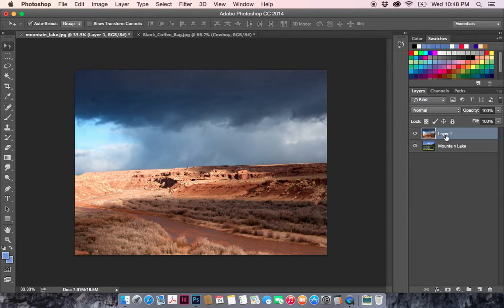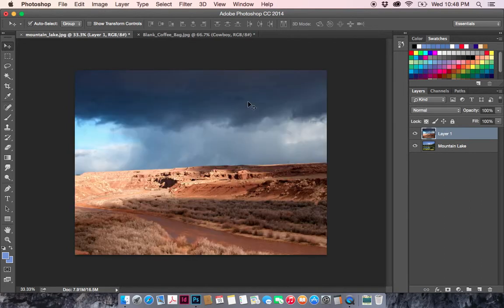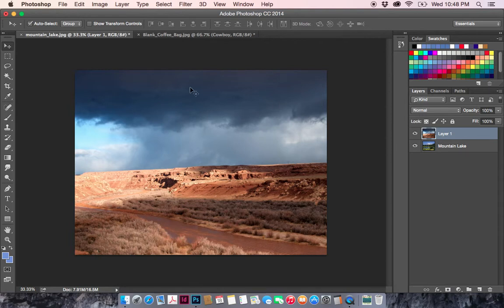Okay, so let's begin. I have my desert layer with the clouds, and then I have my layer of the mountain lake, which is below the desert layer with the dark clouds. Whatever you want to put on top of the other one, in this case the dark clouds on top of the mountain lake scene, your layer must be on top of your image in your layers palette.